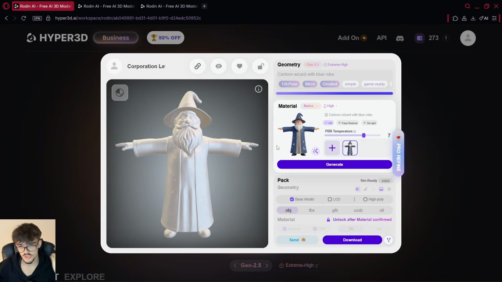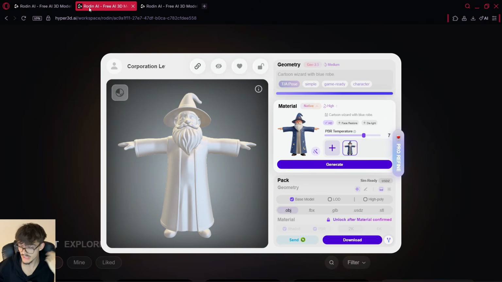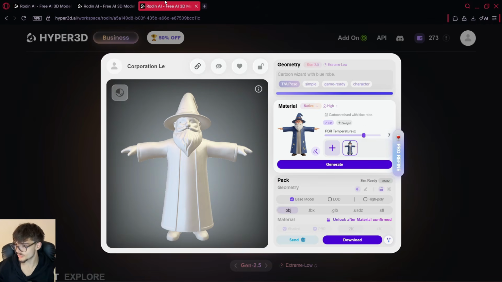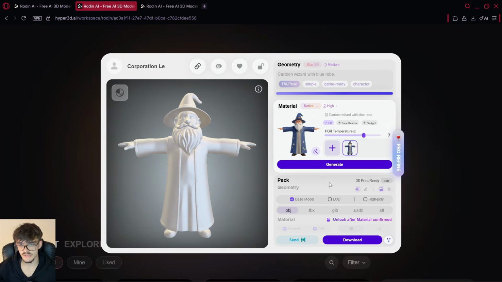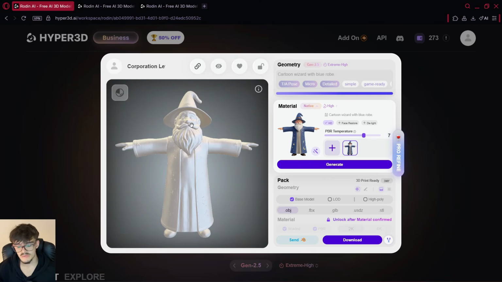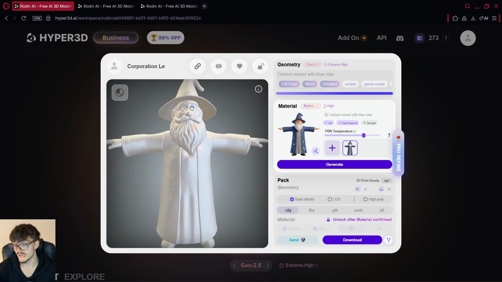Okay, and this was the final geometry of high, medium, and then extreme low. Then let's generate the materials in all of them, and also in the extreme high model, I'm gonna enable face restore just to make sure that the face looks, well, as good as possible.